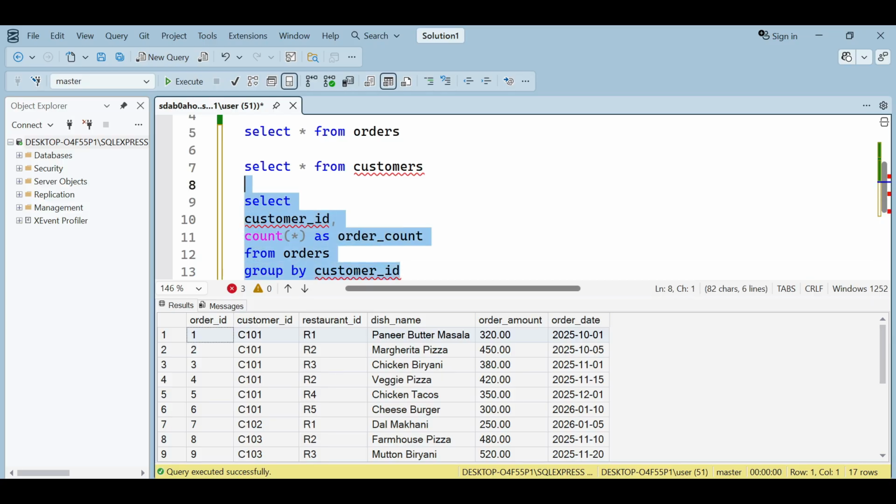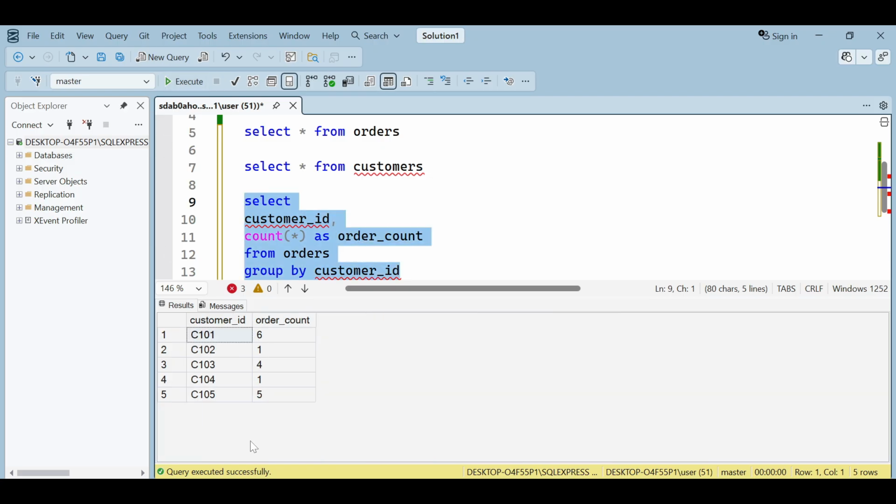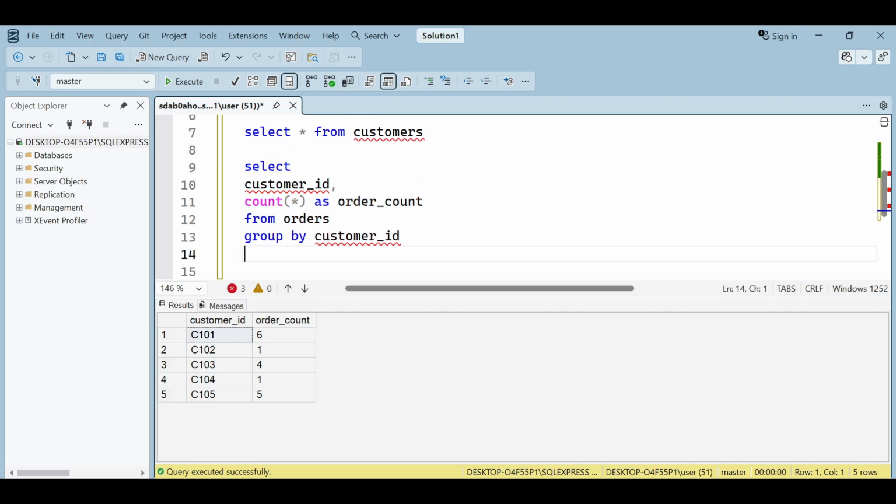So if I run this particular query, I will get the order count for each customer. Yeah, so this is our output for order count by each customer. Now this is what we have for now. Now what we have to do is we have to find the average of this particular order count column, so that we can know the average, and then we can compare each order count with that 1.5 times the average value, right?